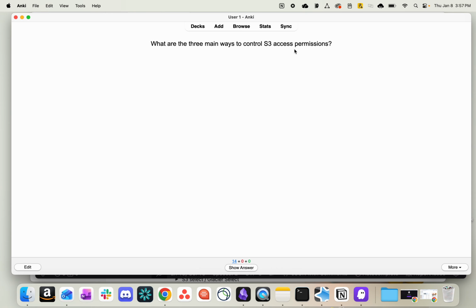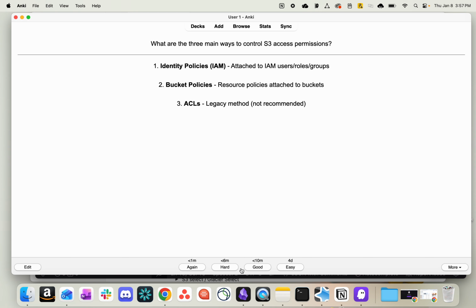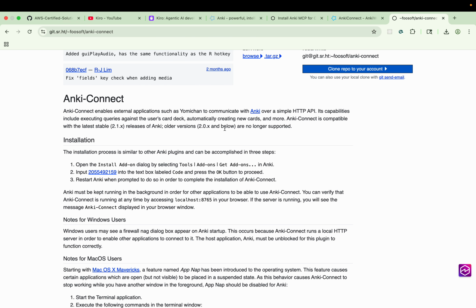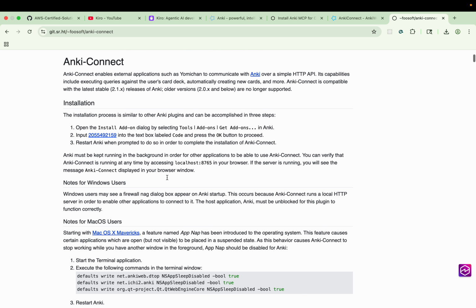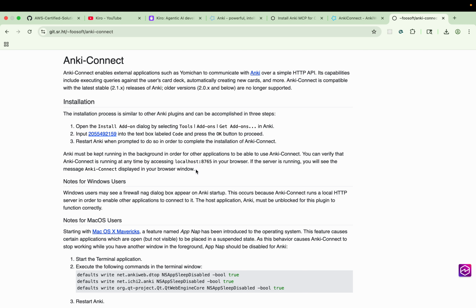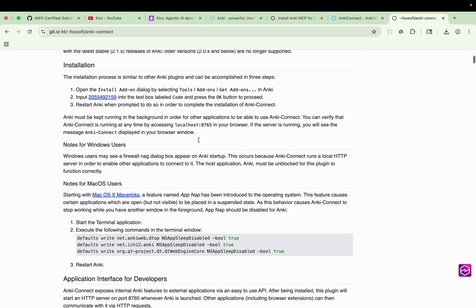What are the 3 main ways to control S3 access permissions? And then you try to recall the answer, and then it'll show you the answer. Boom. Cool. So that is part of how to generate dynamic flashcards so that you can study for your certifications or your tests or exams and hit your New Year's goals and resolutions on point using flashcards to study.